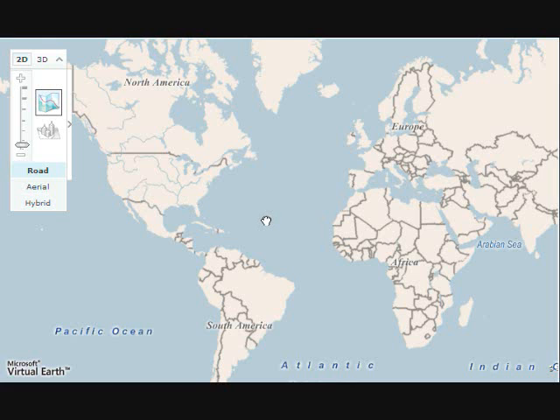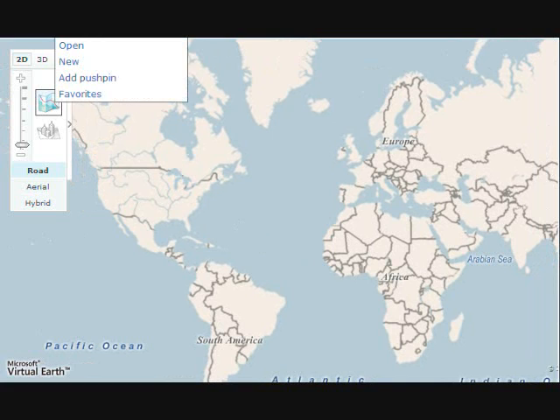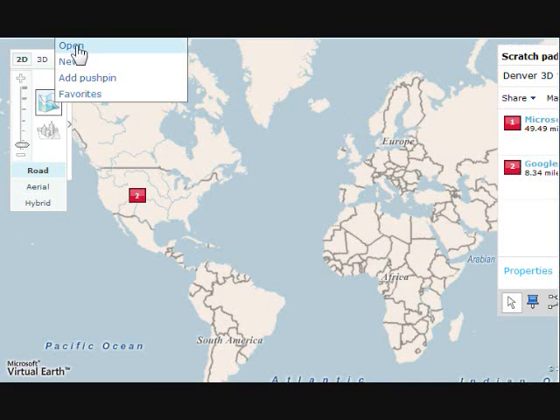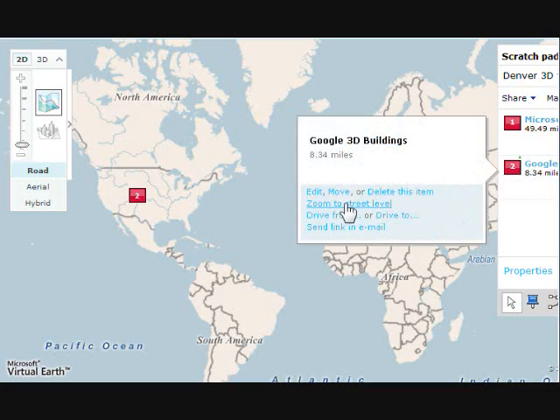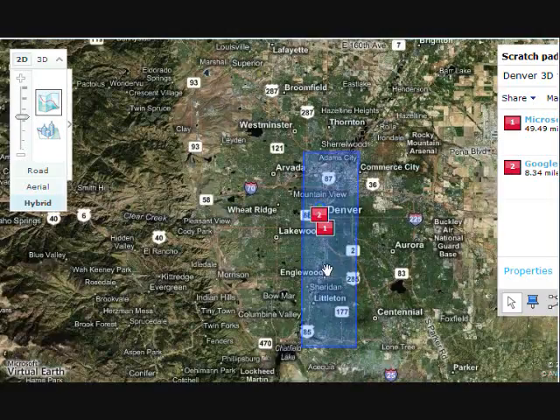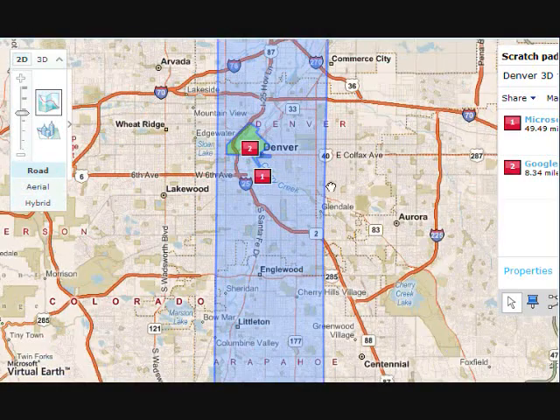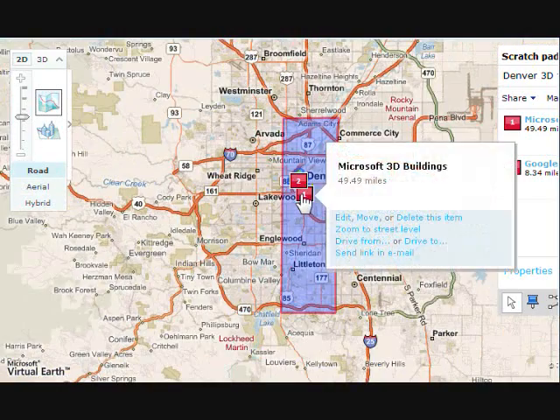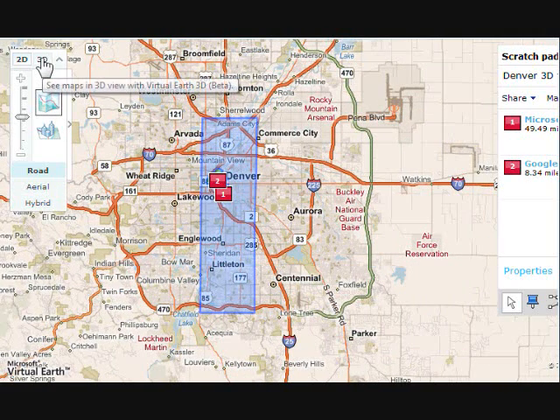One of the really neat things about Virtual Earth is its ability to display both two-dimensional and three-dimensional maps complete with 3D models. I'm going to run a comparison here between Virtual Earth and Google Earth buildings in downtown Denver. The green area is a polygon drawn on top of Virtual Earth, and it's the same area that has buildings inside of Google Earth. The blue area, the larger box on the outside, is the area that has Microsoft Virtual Earth 3D buildings. You can tell that the Microsoft one is much larger than the Google area.